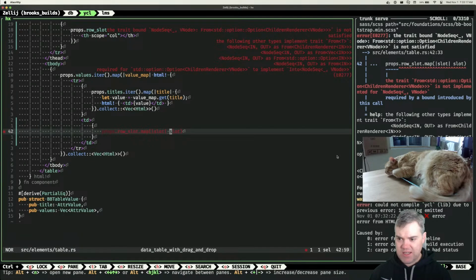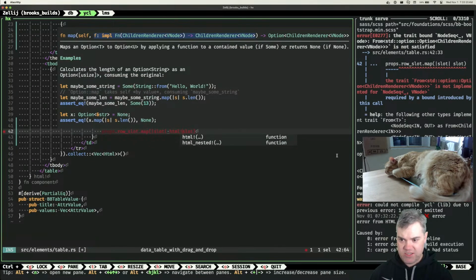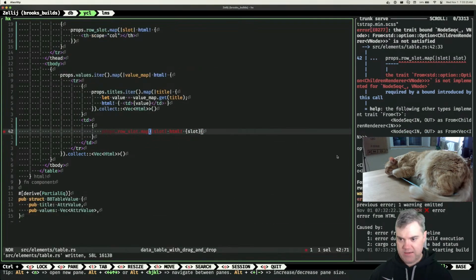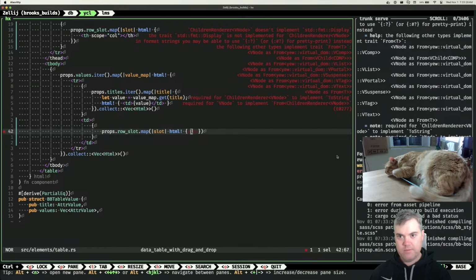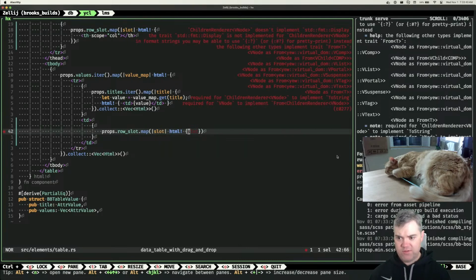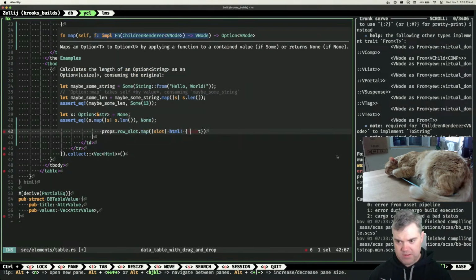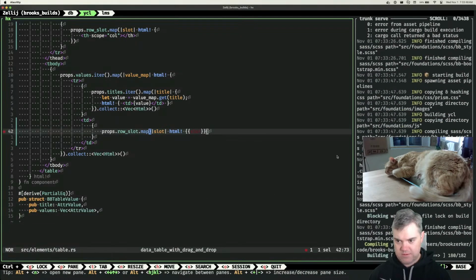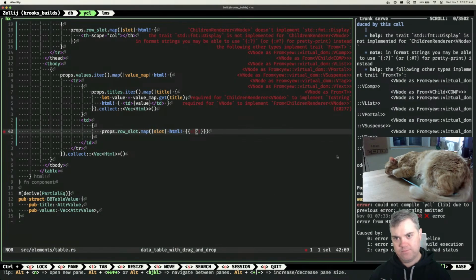Let's see, I'm doing a slot. Oh, I want a slot where we're going to create HTML. Like that. That doesn't implement display. Why not? This should be a children, right? So slot should, oh wait, do I have to do it again? Like that? Huh, does not implement display.